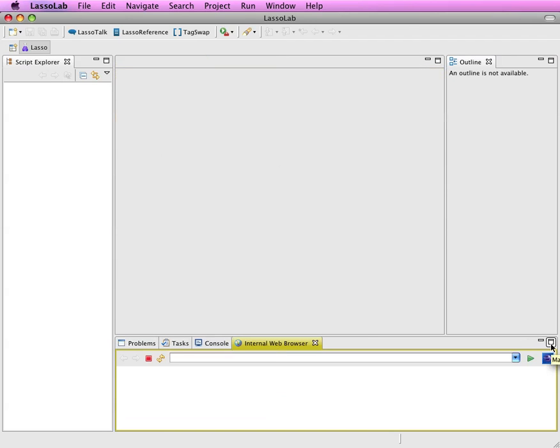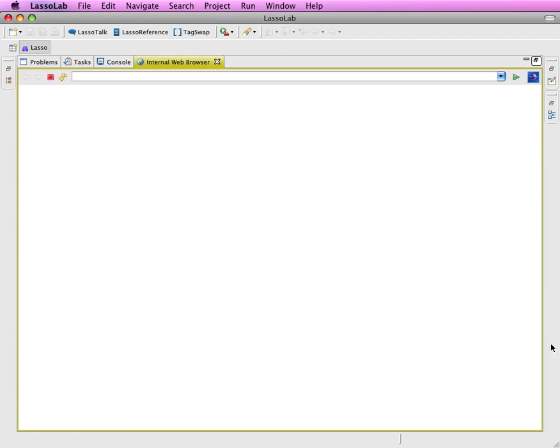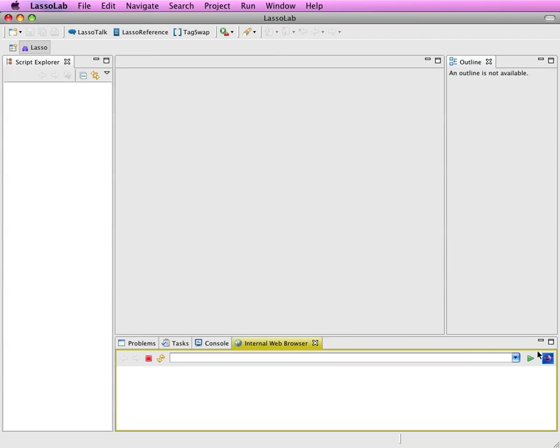Use this lovely maximize button. That pushes all the other views out of the way, so that you can see what you want to see. And don't worry, they haven't disappeared. You can always restore it by clicking that restore button.